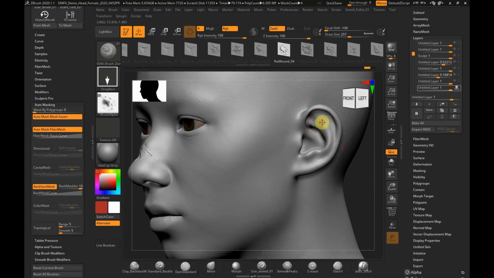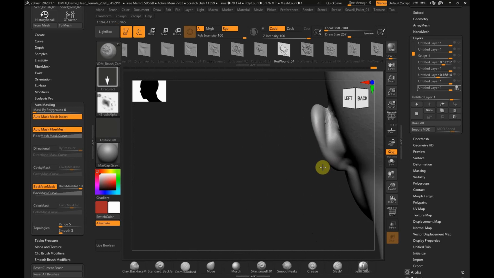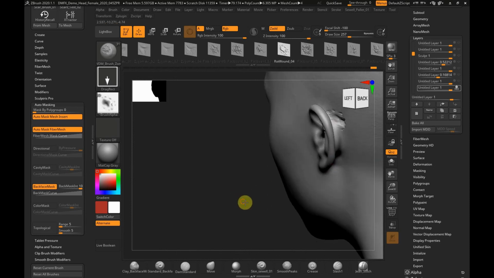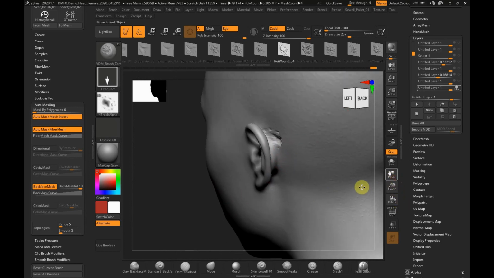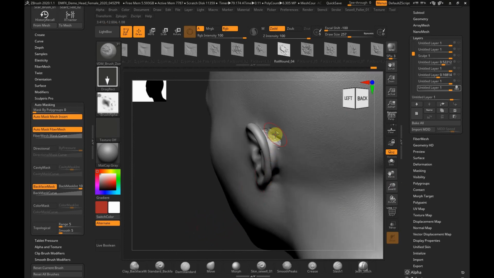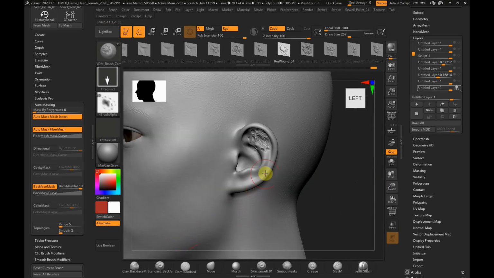Now hopefully as I drag out, it has worked, right? There is still some cleanup to do there, but it's done a better job. Let's just press Control Z, undo.